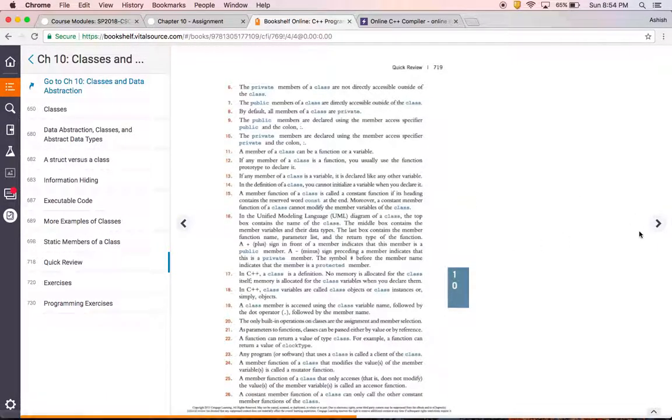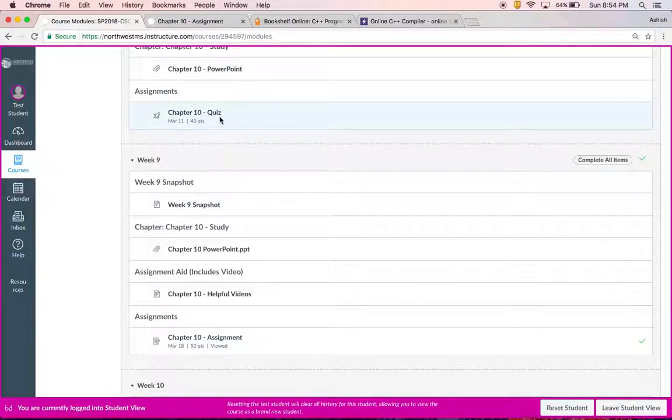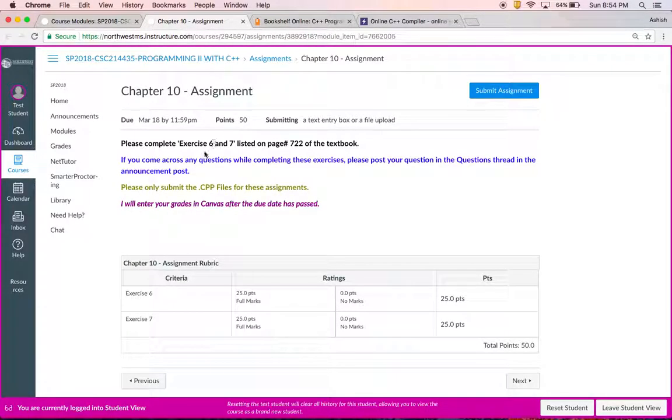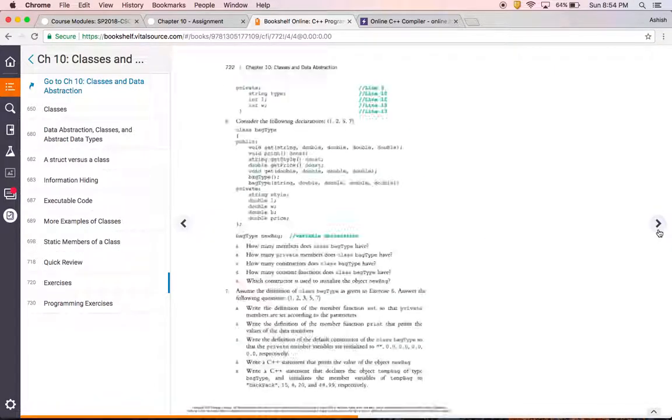With that, we are at the review of this chapter. The chapter 10 quiz can be done easily. All the points I mentioned will allow you to thoroughly complete this chapter 10 quiz, provided you also have read this chapter on your own to understand the different points covered in it. For the chapter 10 assignment, you're asked to do exercises 6 and 7 on page 722. So let's go to page number 722 and look at exercise 6. So this is page 722. Consider the following declarations 1, 2, 5, 7. These are the different topics covered in this exercise.